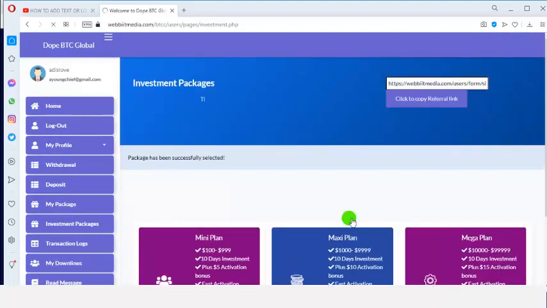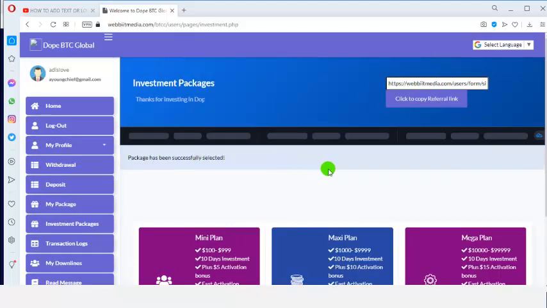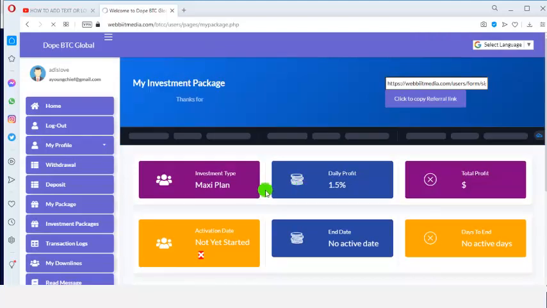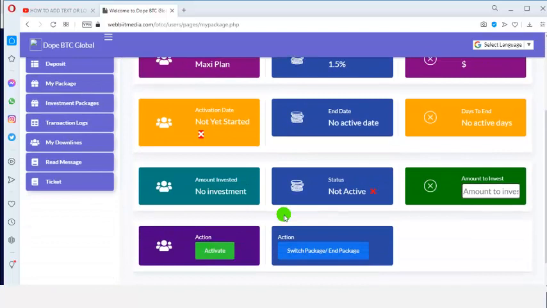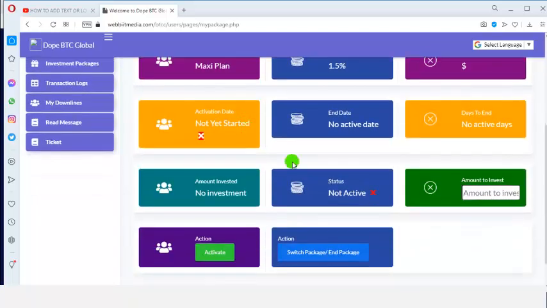So you're just going to click on select plan, right? So the package has been successfully selected. When the package is selected, it goes into my package. You can see that the investment type is monthly plan because it has been selected. This package has been selected.